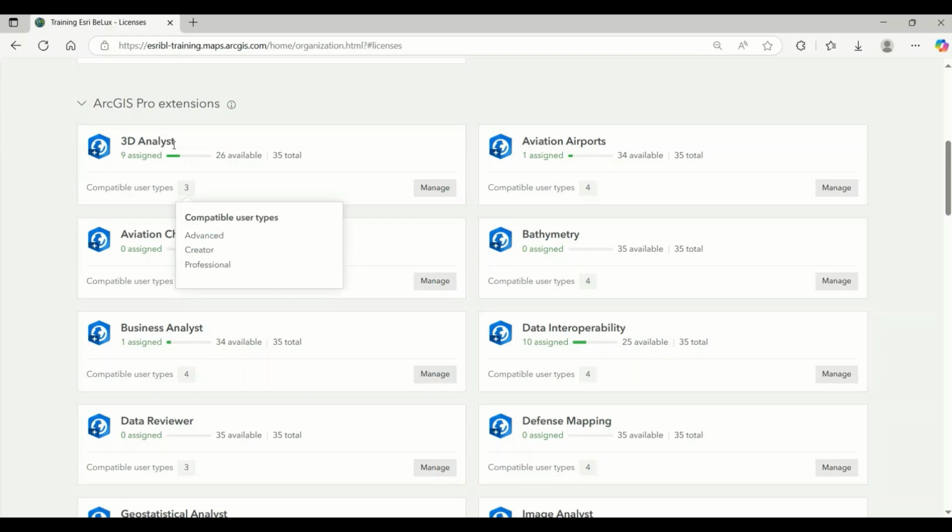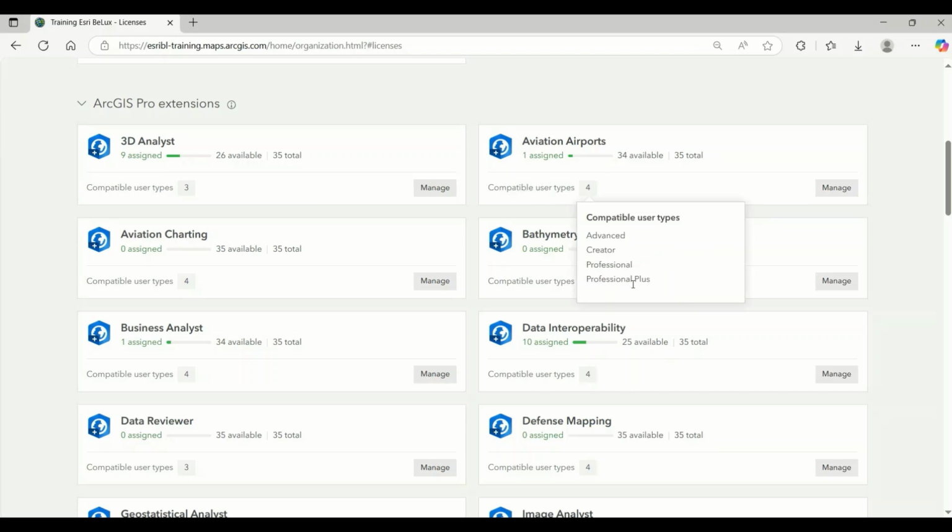For instance, for the 3D Analyst, we can see that the Creator and Professional user types are compatible with 3D Analyst, but that Professional Plus is not in the list. That's because 3D Analyst is already included in a Professional Plus, so we cannot reassign this extension again. We also see that there is an advanced user type. That's something that we will discuss later during this demo. If we go to another extension, for instance aviation airports, we will see that Professional Plus is included this time. That's because aviation airports is not yet included in the Professional Plus user type.